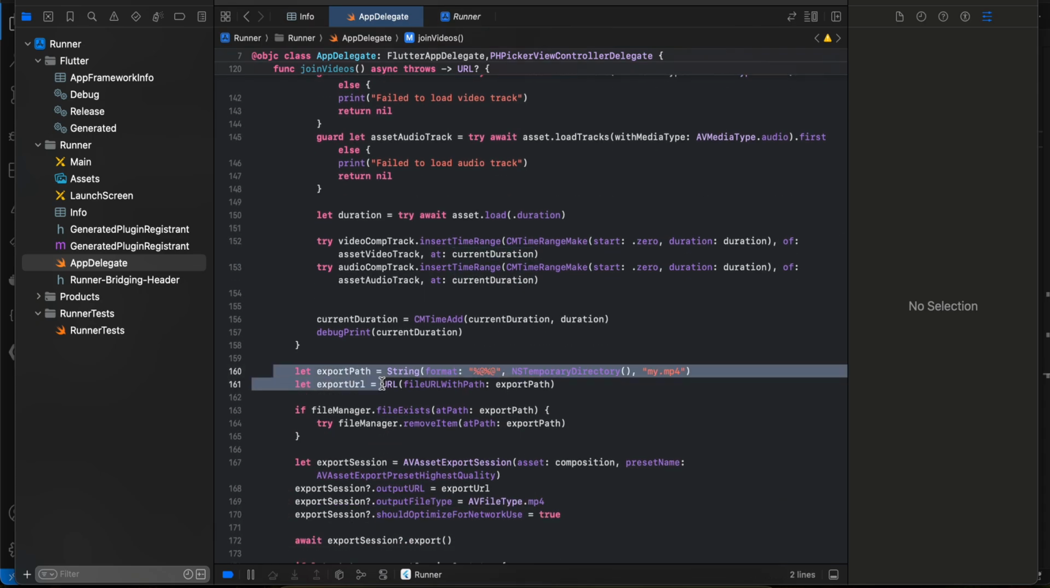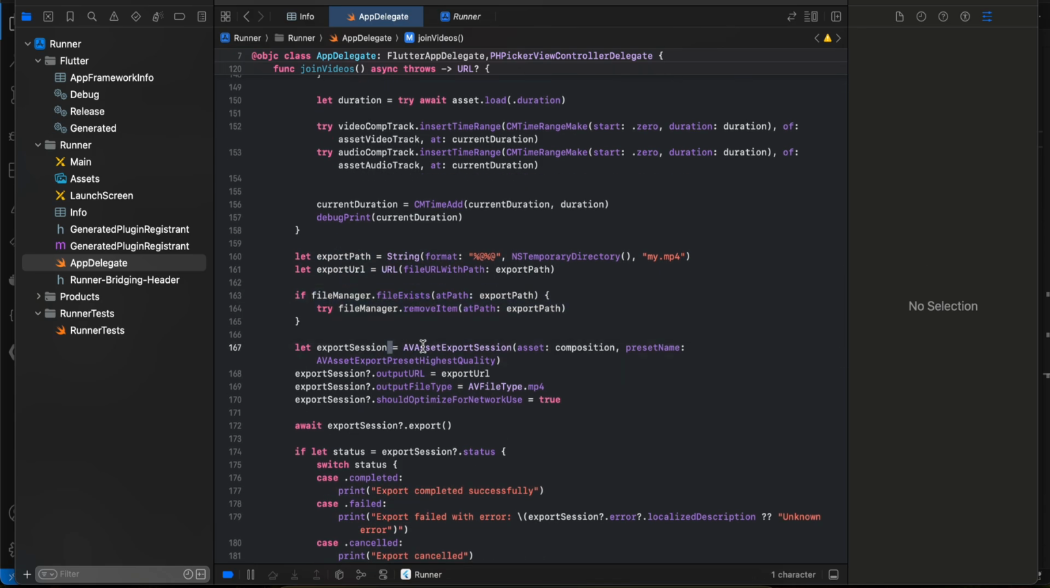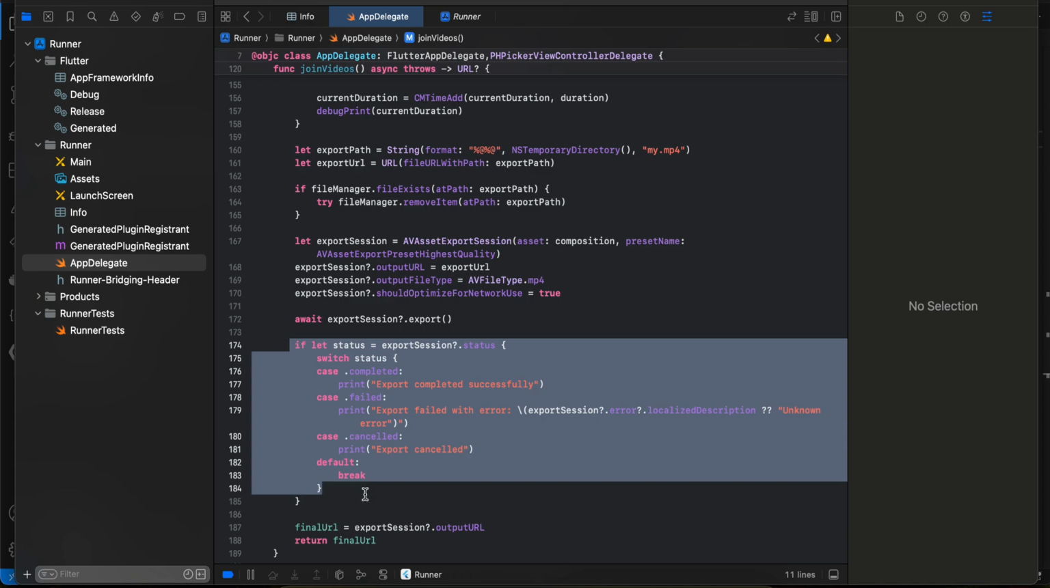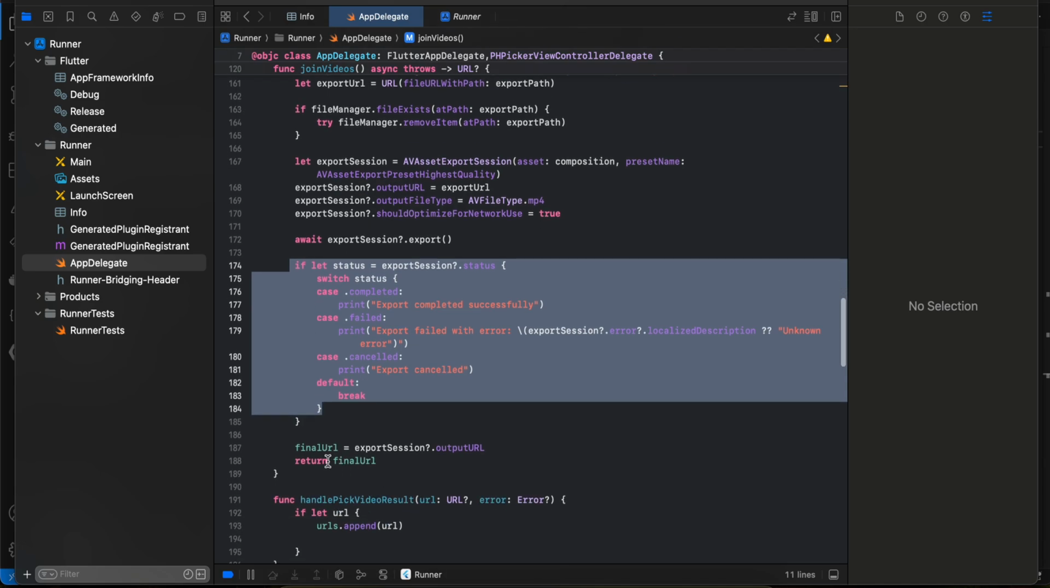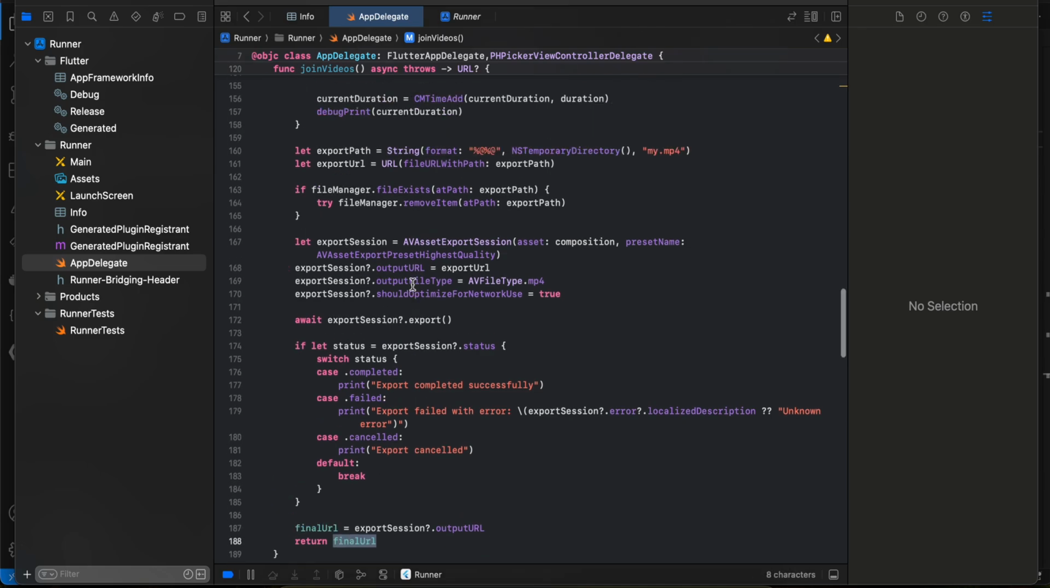Then we create our export path, export URL. If the file already exists, we remove it. Then we create an AVAssetExportSession. We create an output URL, output file type, shouldOptimizeForNetworkUse is true, and then we export it. Again, this is not really needed, this was just part of my debugging. Then we assign our final URL and return that final URL back.